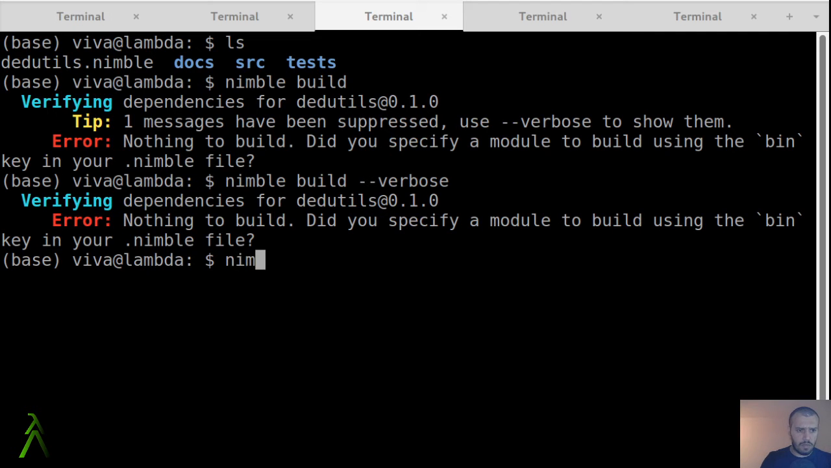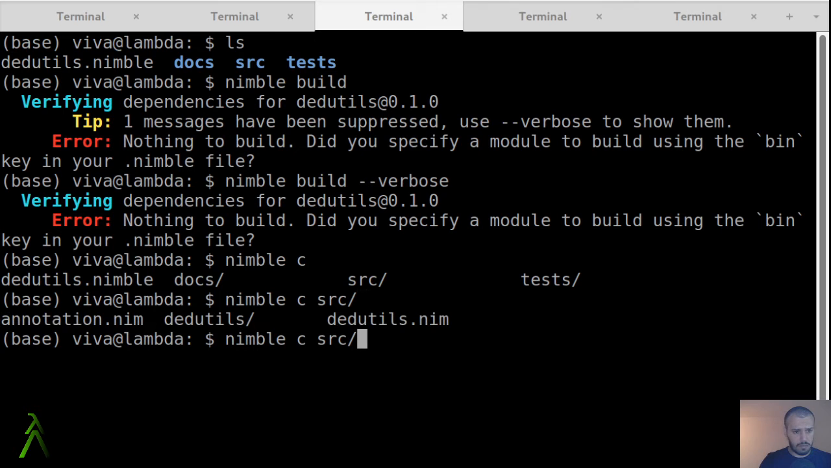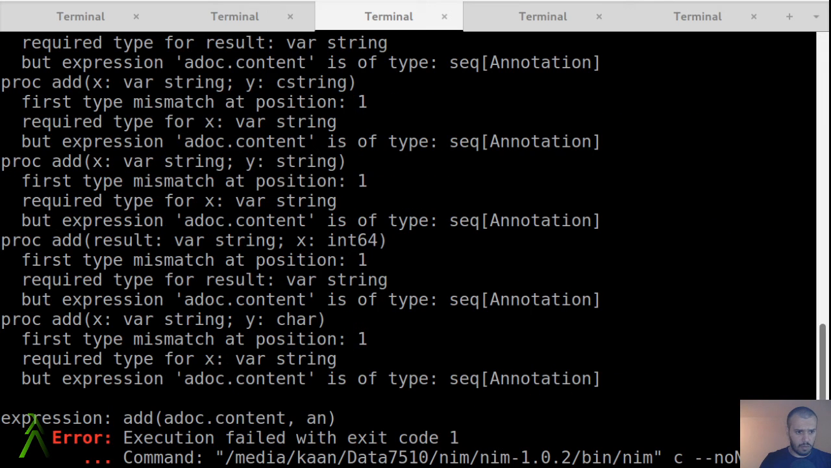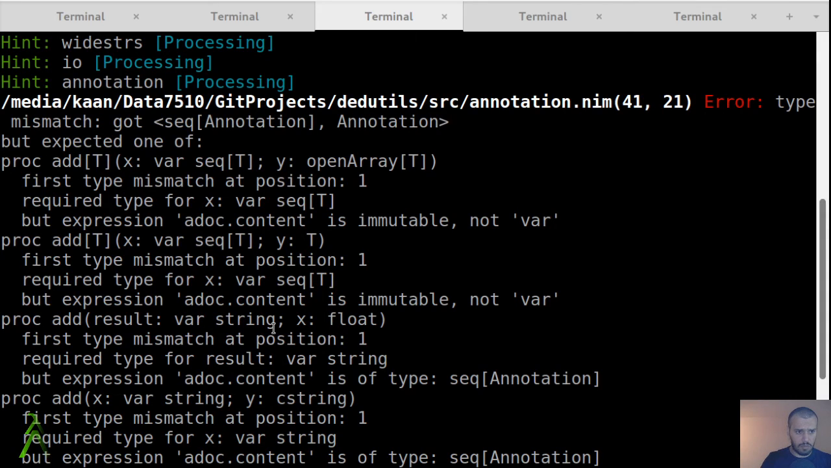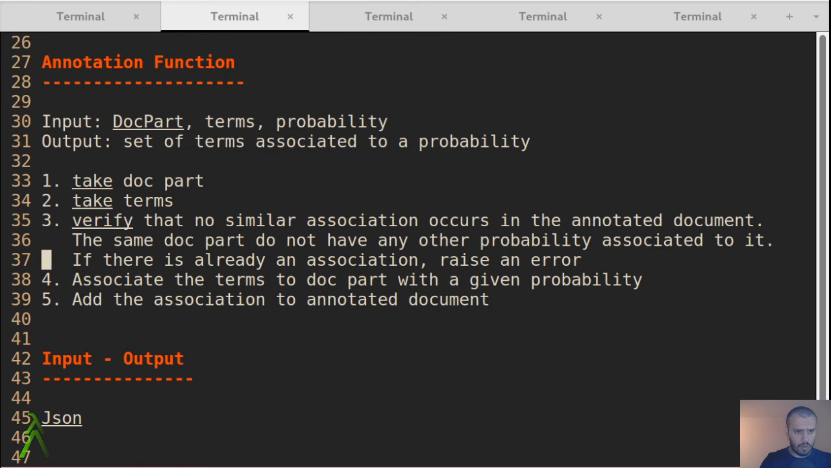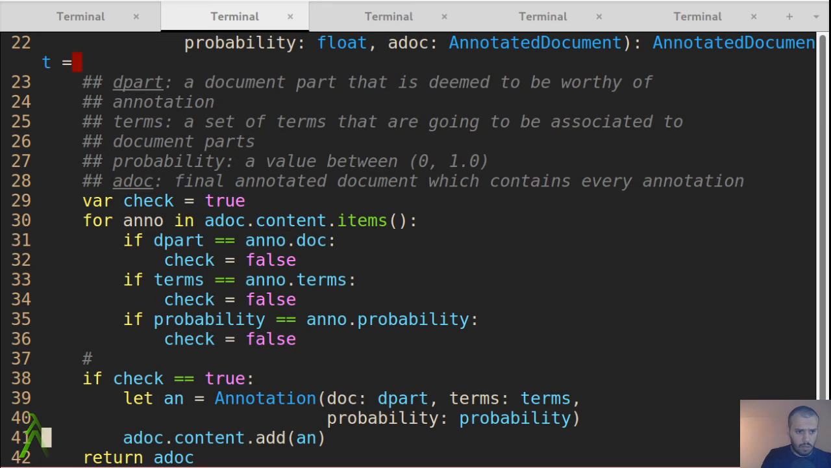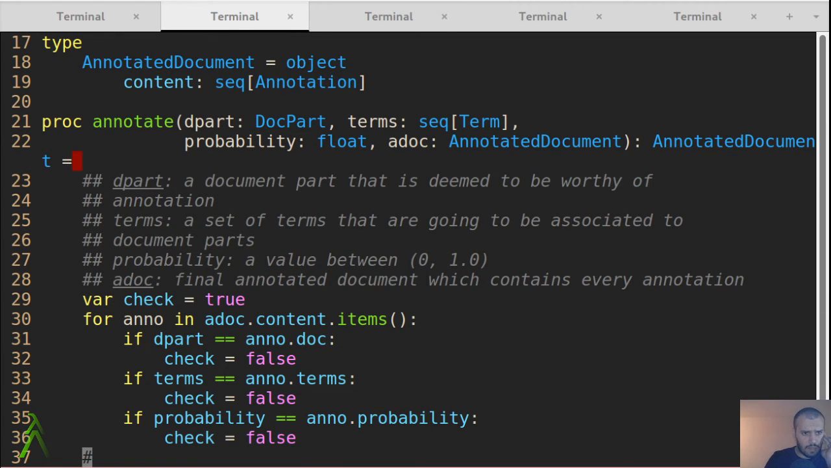Let's test directly if our file compiles. It says it does not compile. First type parameter mismatch. But second notation, not the annotation. In line 44, you say content add sec annotation.